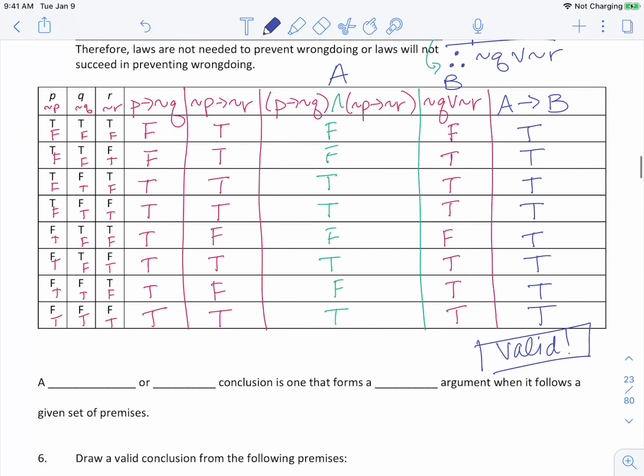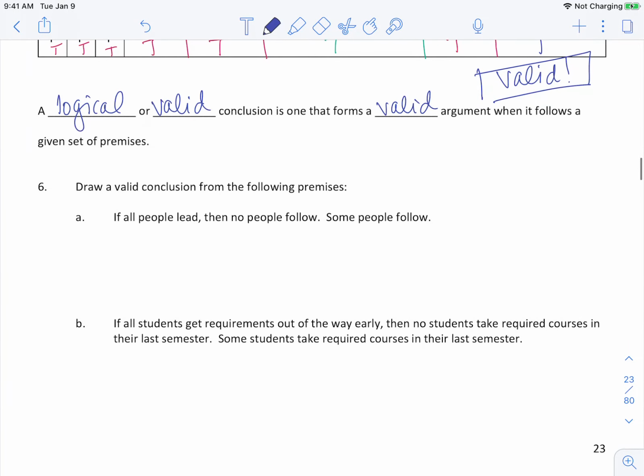So we can say here a logical or valid conclusion is one that forms a valid argument when it follows a given set of premises. So now we have to draw a valid conclusion from the following premises. If all people lead, then no people follow. Some people follow. So we have to be careful. We have some quantifiers here, all, no, and some.